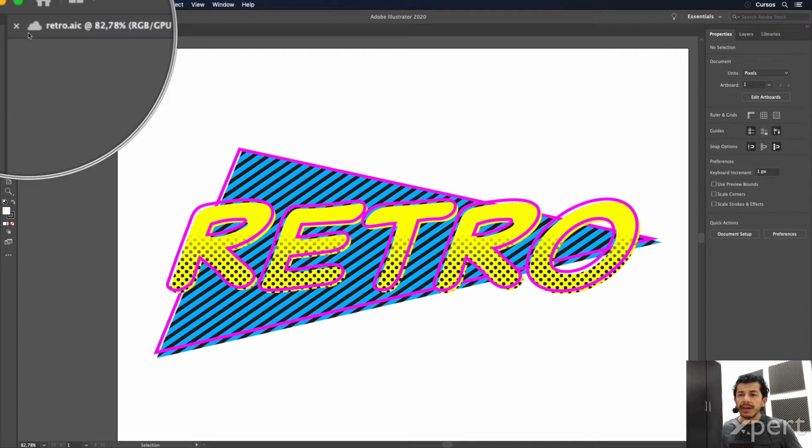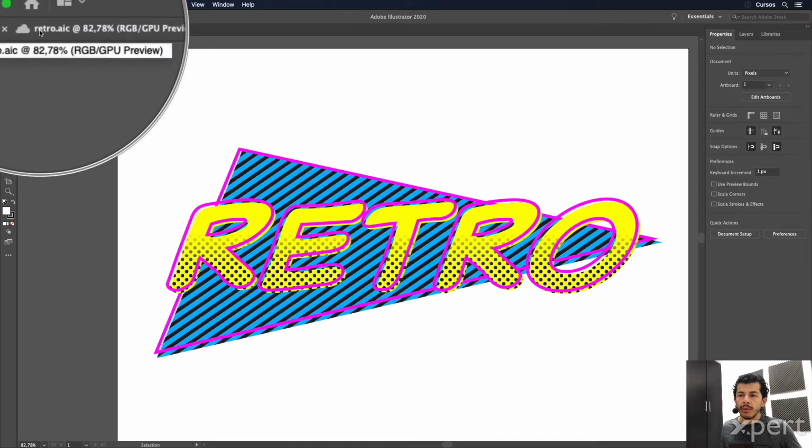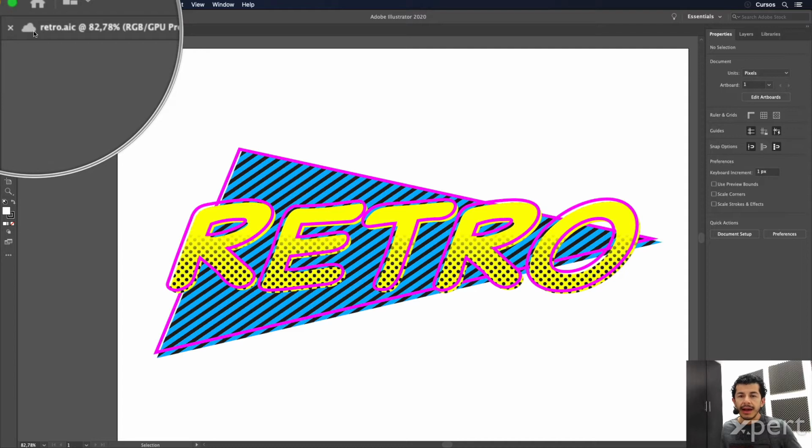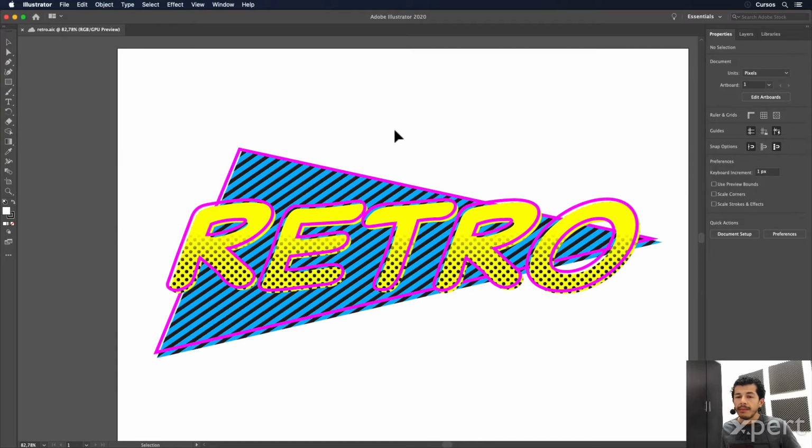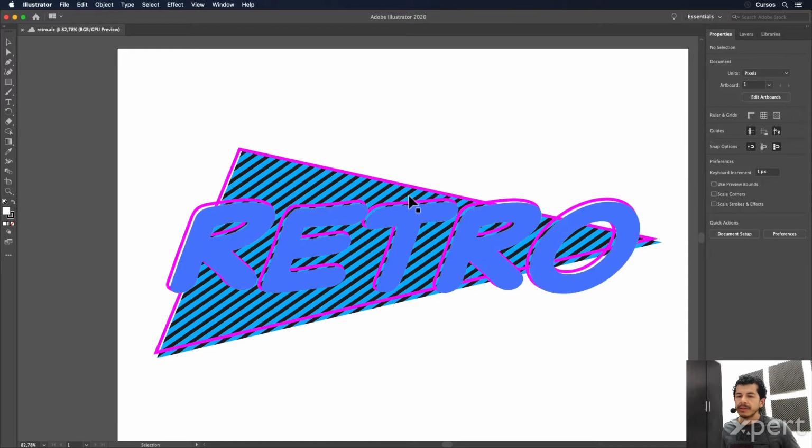If I check this tab where we can find the name of the document, at the left, you can see a little icon. This icon is a cloud. That means that this document is a cloud document. The extension for local Illustrator documents is .ai. This is a cloud document. The extension is .aic.